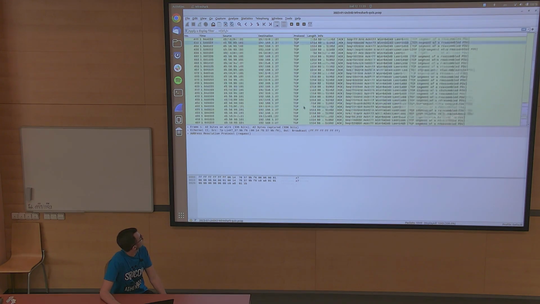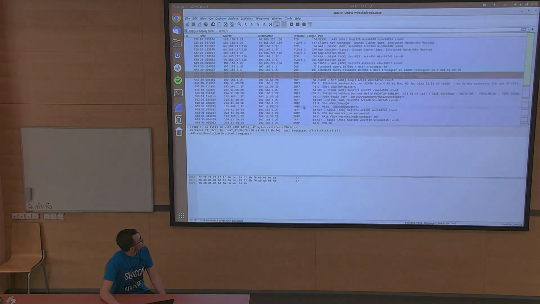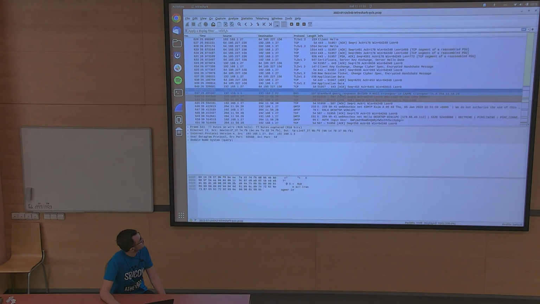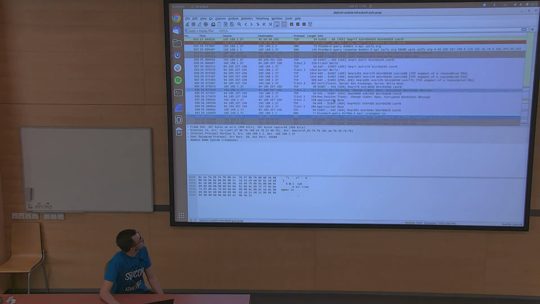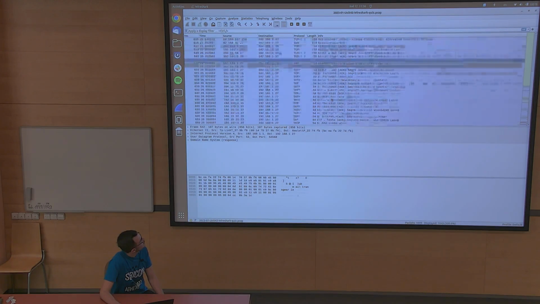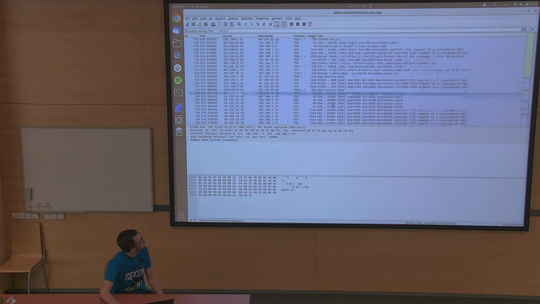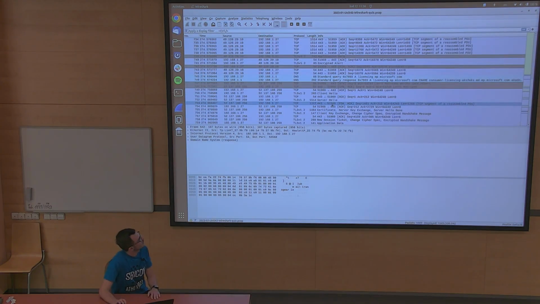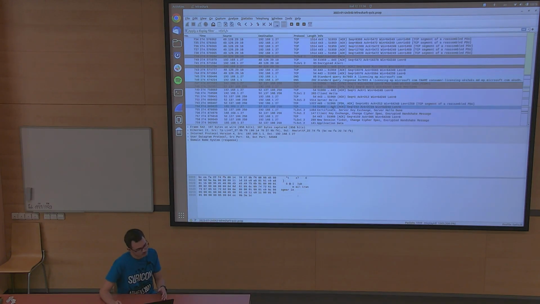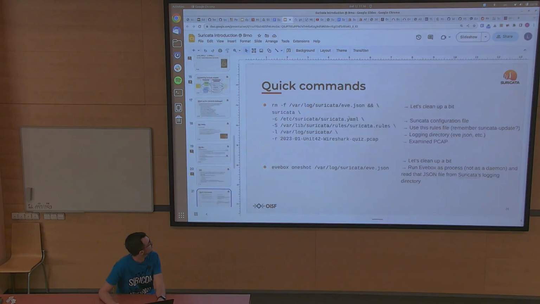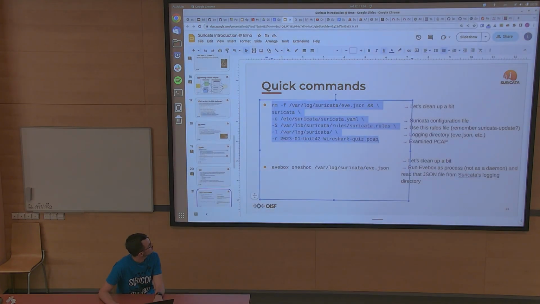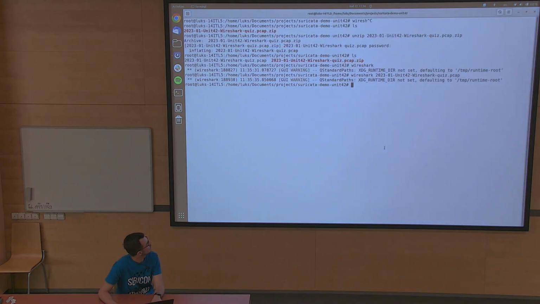That's a lot of data. We have some TLS sessions, some DNS queries, asking what's the IP address of this name. So we probably cannot tell much from this. It's like finding a needle in a haystack. So let's close it for now, and we will use those commands to feed it to Suricata.